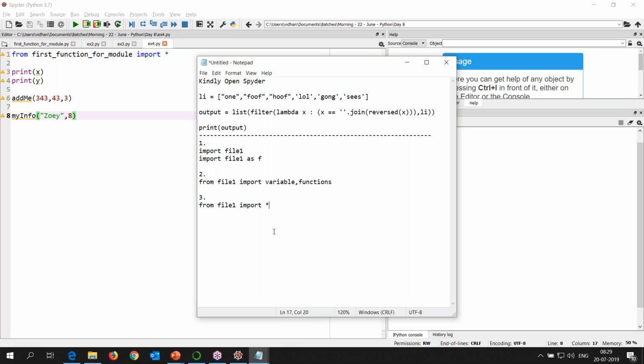Now, can you tell me which one is the best way of importing the module out of three? See, you can do the analysis a bit right now. We have three ways of importing a module: import file, from file import selective variables and functions, and then the third one, from file import everything. Which one is the best way of doing so?